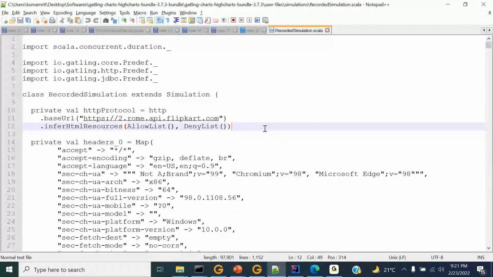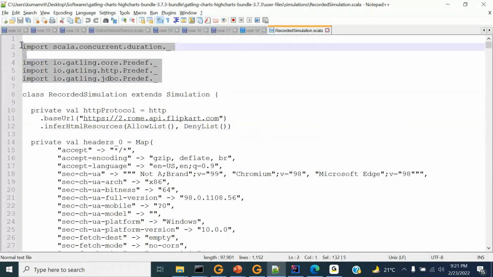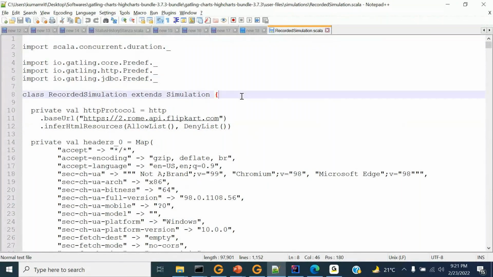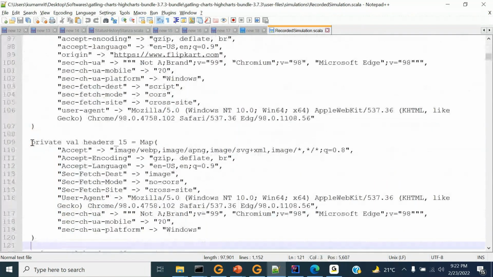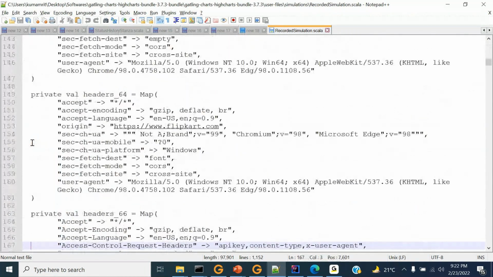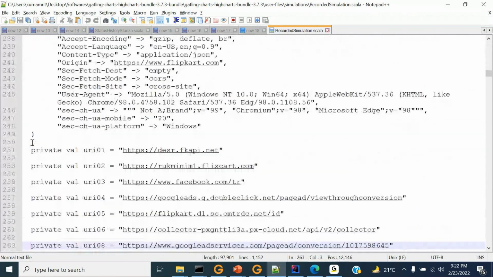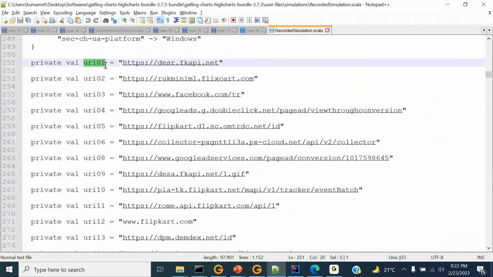So this is the simulation file that we generated in yesterday's session. If you can see, these are the mandatory imports. This is my class name. This is my base URL. These are the headers. These are the URLs that were captured during the recording. These are different domains of Flipkart or any redirection URL we have. So it has captured all.